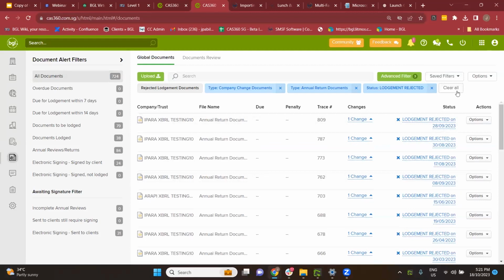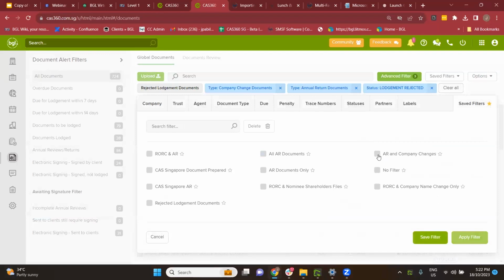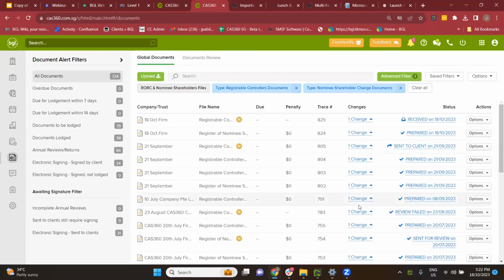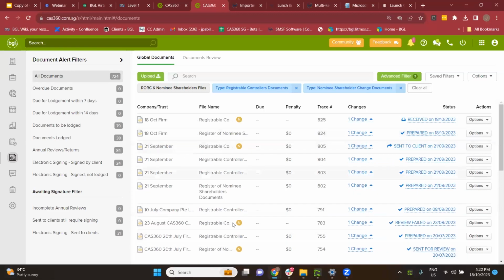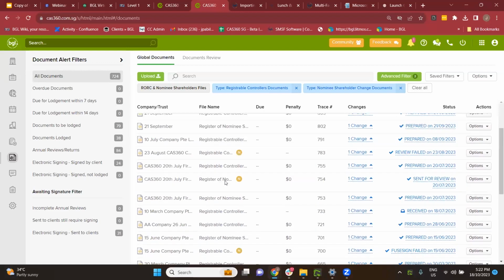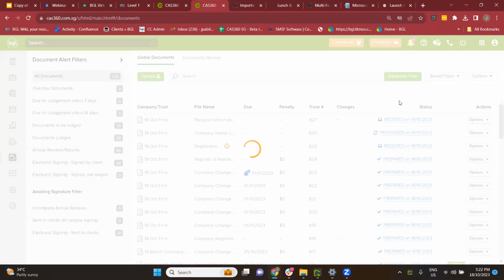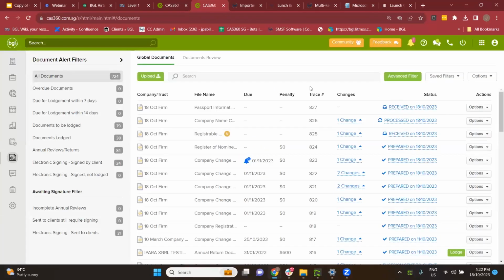All right. So for example, I use my only AR and company changes, or let's say I would do ROIs and nominee shareholder. It will show me all my registrable controllers and registers of nominee shareholders. So this advanced filter is very powerful for you to search all your document files based on your file names, your statuses, and so on.